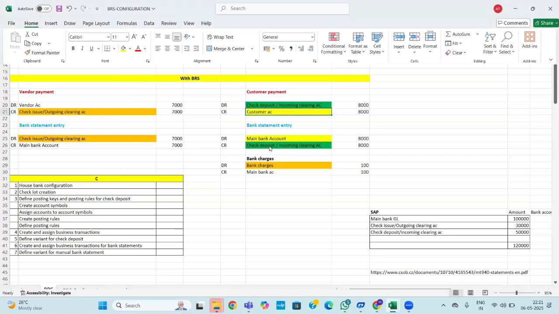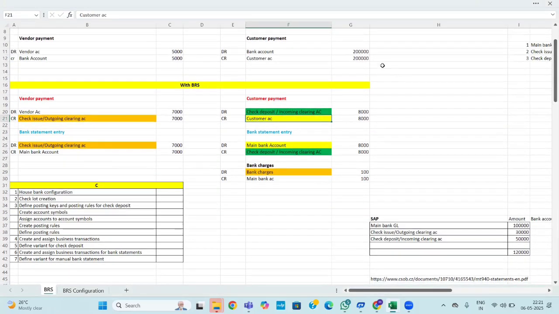Right, customer account debit to main bank account credit. So this is our final entry as per the normal entry. Customer account credit to main bank account debit to. So customer account credit to main bank account credit. This is the final entry.